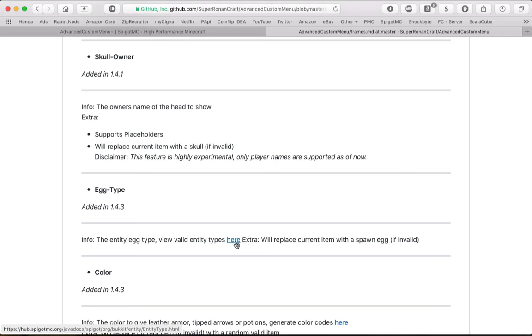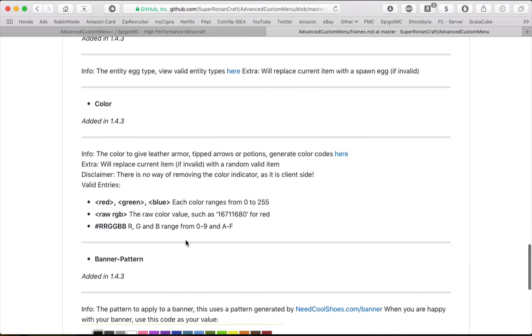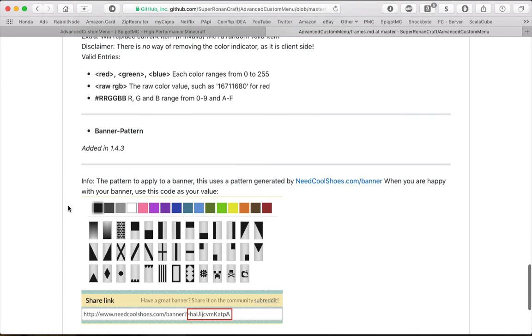The egg type, you can also go here. It's basically all entity types. So creeper, skeleton, wither, or whatever it is. The color can be RGB, it can be hex, or it can just be the raw RGB value. You can just go here for how to get those colors. Banner pattern, I went over it before. Just go over to this website and get this code. I made that by myself. It took me time. Please use it.